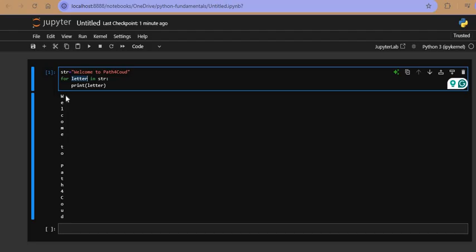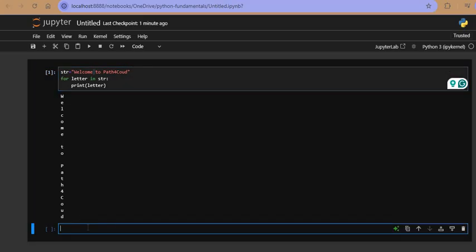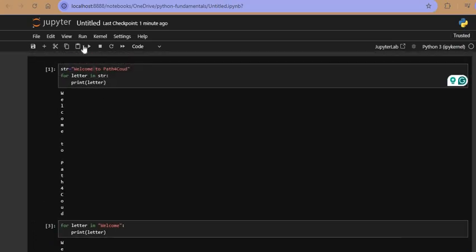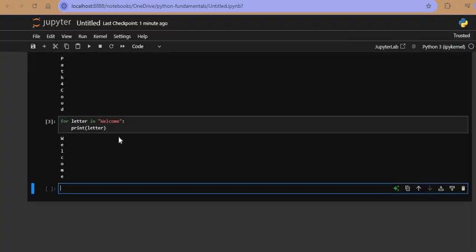Here you can see it has printed everything, and if you notice, it iterated over the white space as well: welcome, space, to, space, path for cloud, right? That is the way you can do it. If you want to do this directly, you can do that also. Let's say for letter in just "welcome", and then print letter, and you can see the result. You can pass the value as a variable, or if you want, you can pass the string directly. So that is the way you can do it.